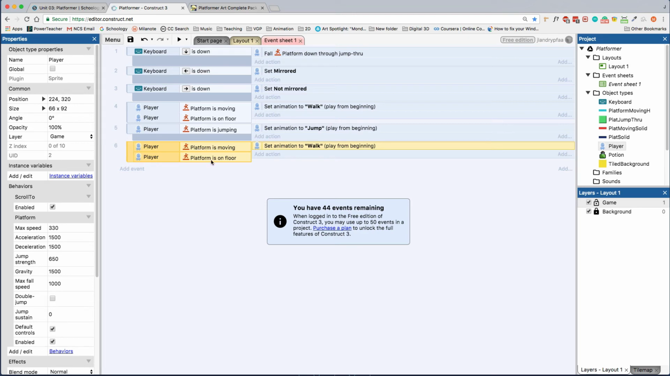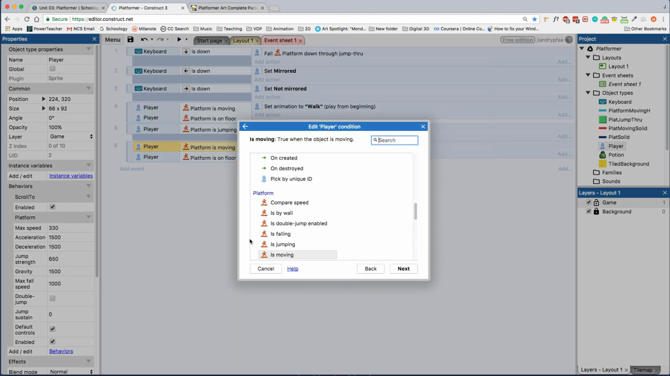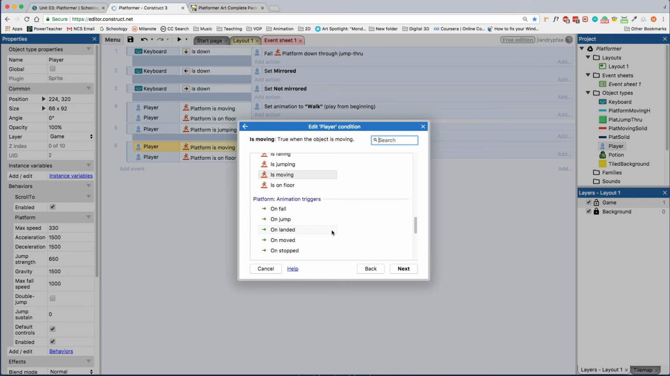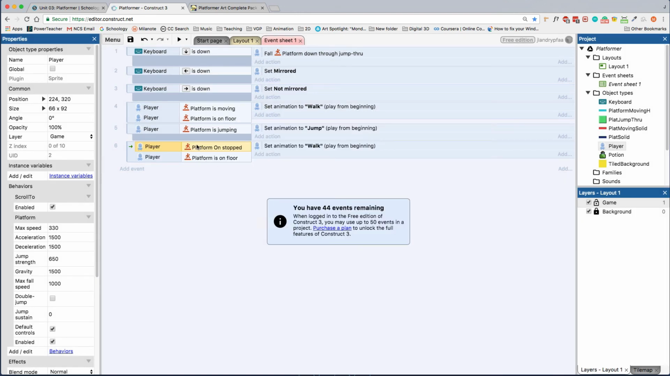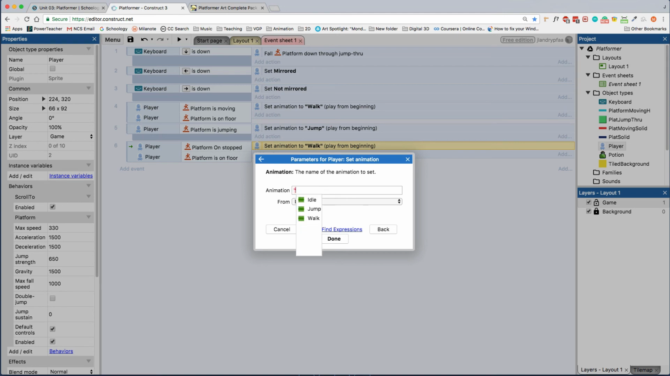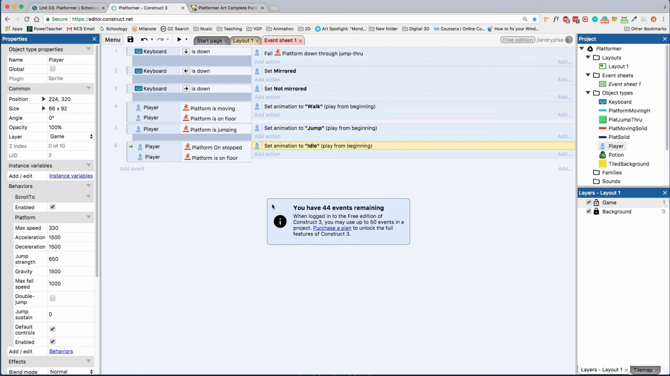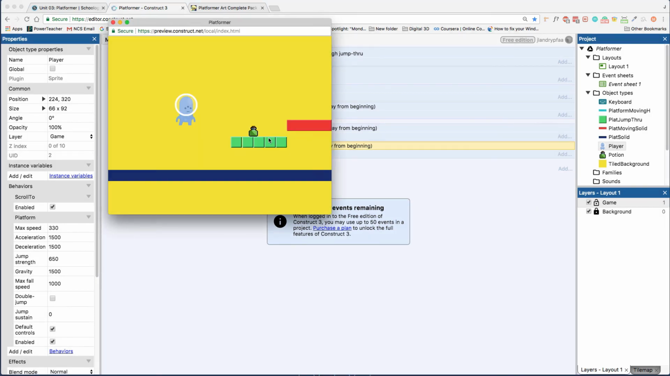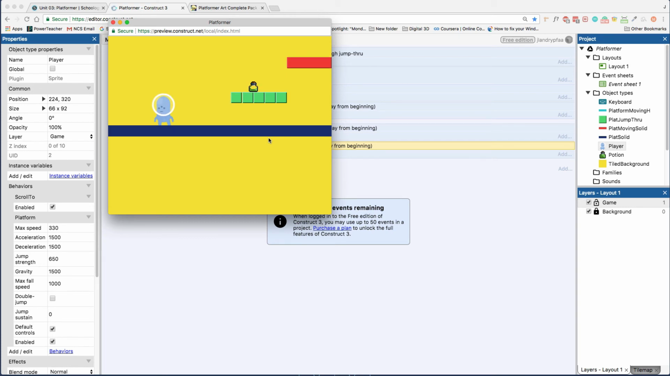So instead of the player is moving, I'm going to double click on that, and we're going to do the player needs to be stopped, and that's when it'll do its idle animation. So I'm going to scroll down, and right here where it says platform animation triggers, it's going to say on stopped. So now when the platformer is stopped, so no movement, and the player is on the floor, I'm going to then set the animation not to walk, but to idle. And there we go. So now when I play, when I lift up on the keys, he just stops and goes to his idle animation.